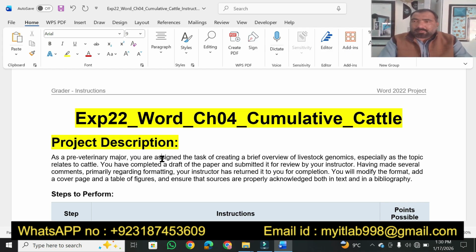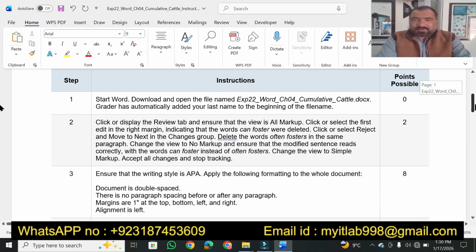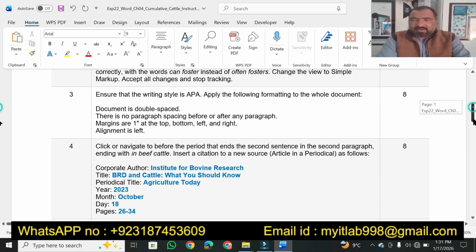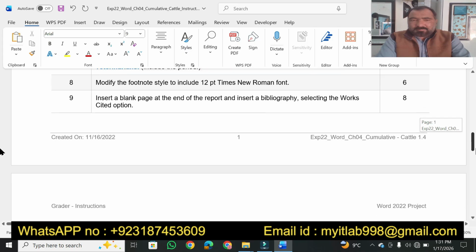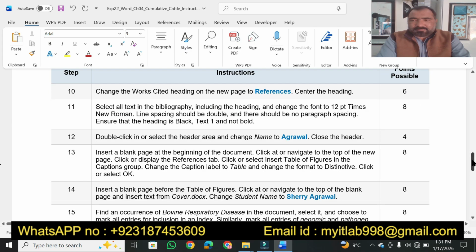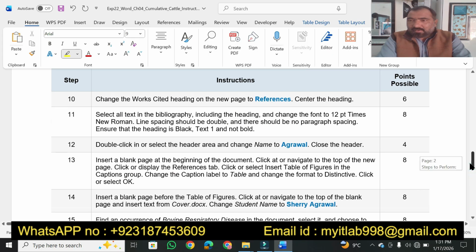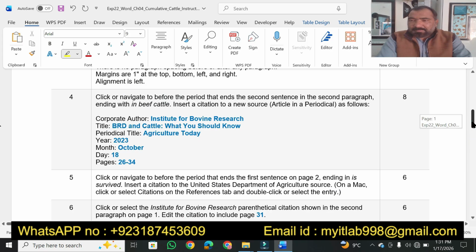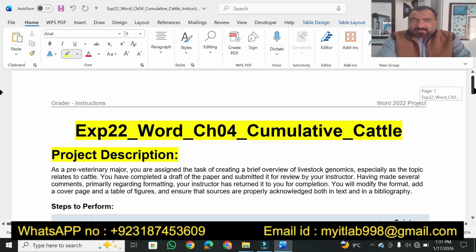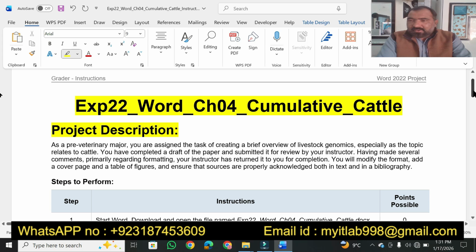But before solving this assignment, let me move through the whole assignment. How many points do we have in today's assignment? We have 18 questions, but the last one is not graded, so we have just 17 questions in the graded part. Let me start today's assignment step by step. You will follow me and you will get an A grade, 100% marks.